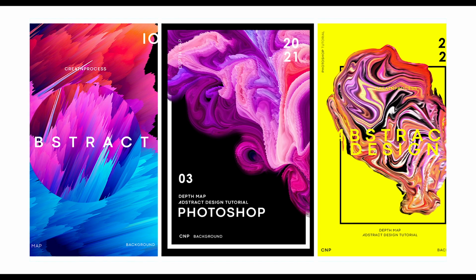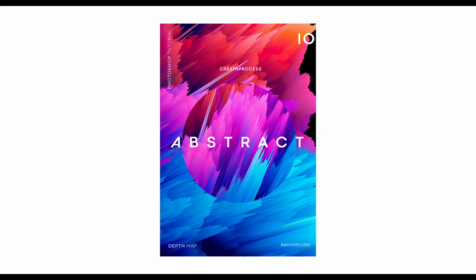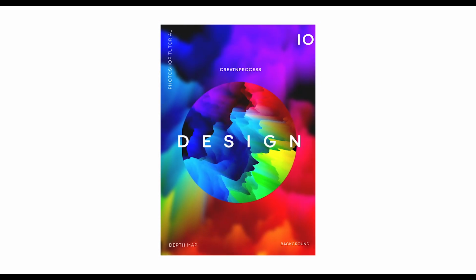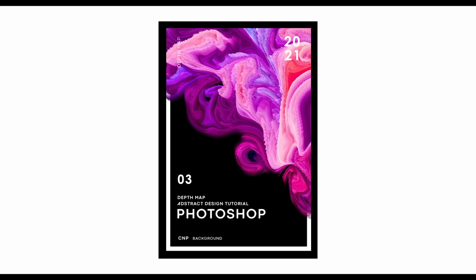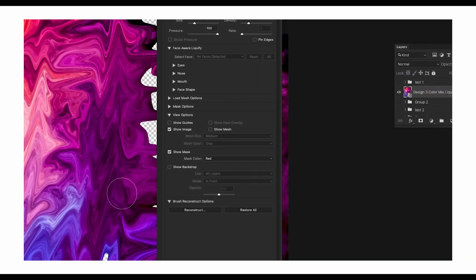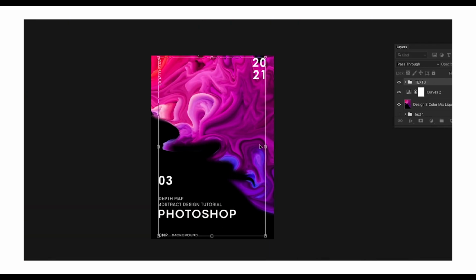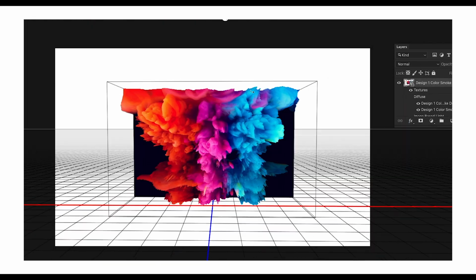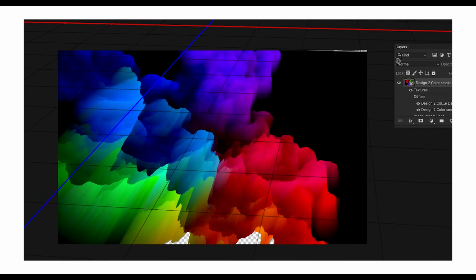Today we're going to work on some amazing abstract design using the 3D Extrusion Depth Map option in Adobe Photoshop. We're going to use some tools which are very simple to use. We'll use the Liquify option to mix the color combinations, and then we're going to use the 3D Depth Map to give some contrasting abstract designs, and use the 3D rotate and the scale values to give an interesting look.